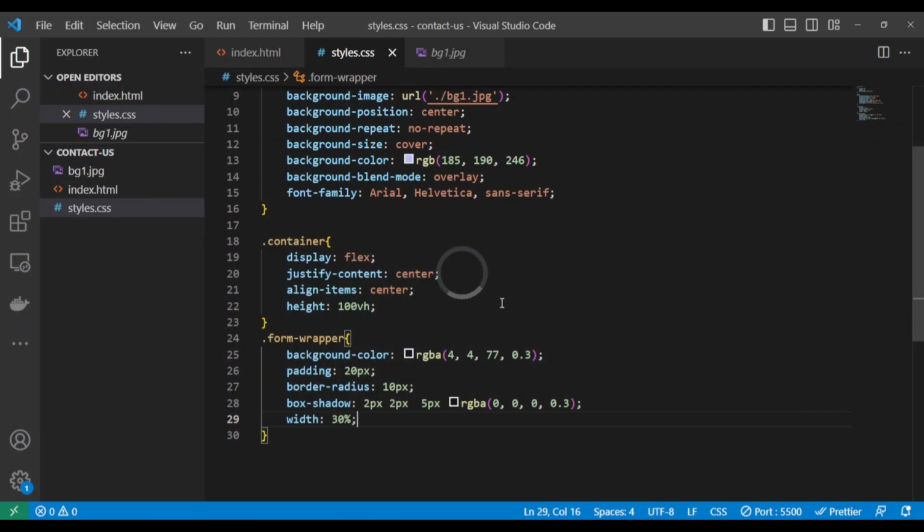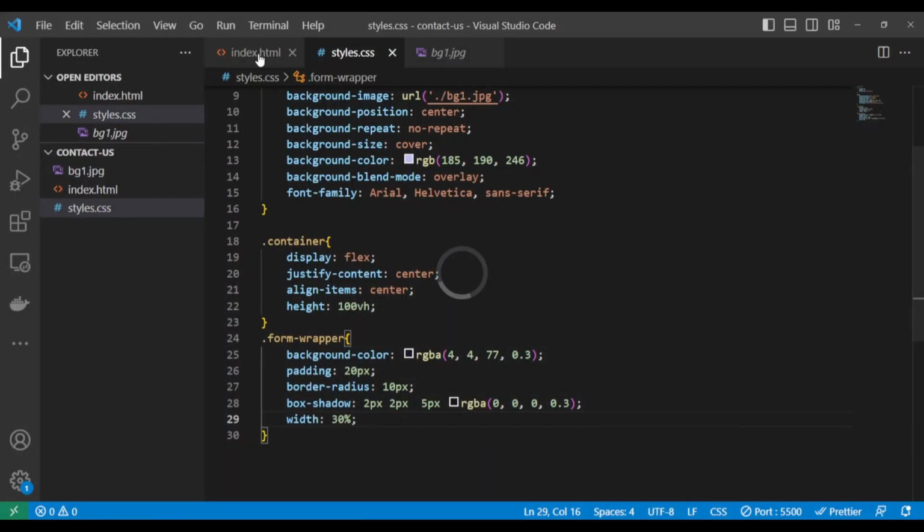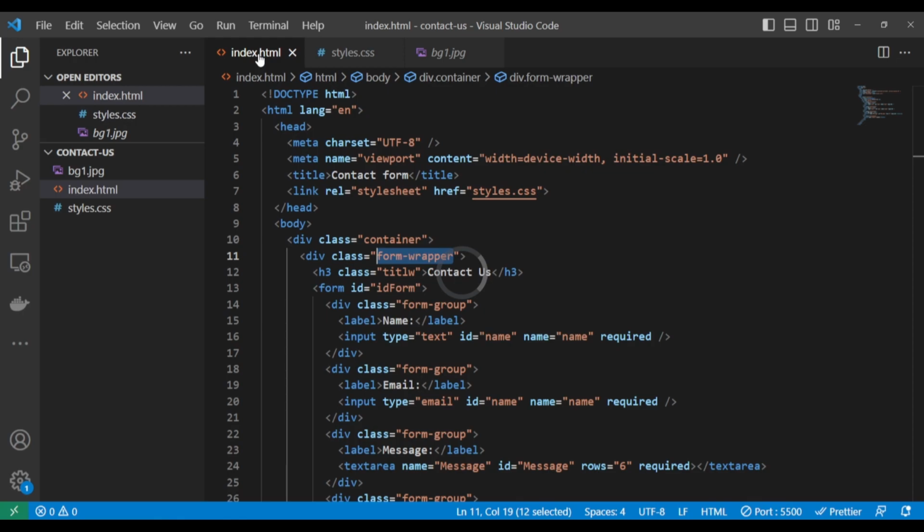So what is the next thing to do? Let's go to that title. Let's target this title and style it. Okay, if you're working on a project, make sure, let's change this thing to title.